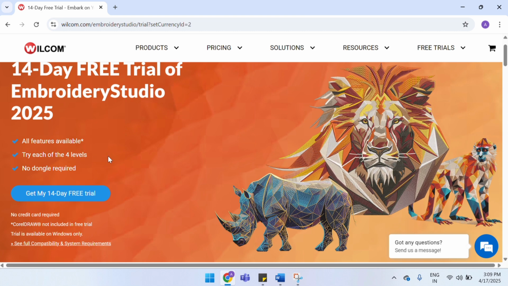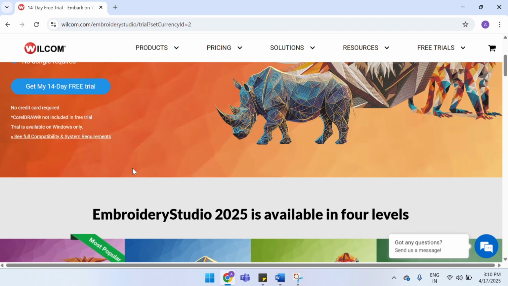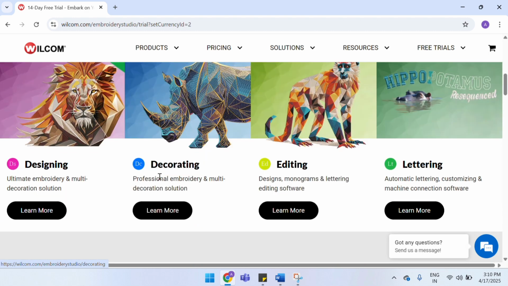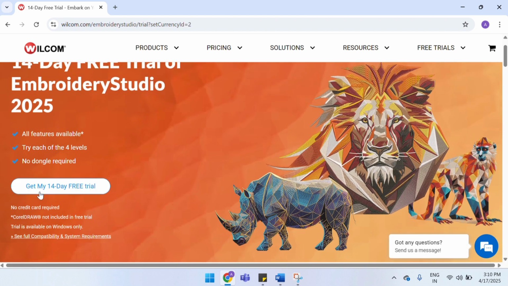So you can see 14 day free trial version details here. All features available. No dongle required. You can simply click on this button. If you want, you can explore more features. There are four levels, so you can explore these four: designing, decorating, editing, and lettering. So mainly we are using the designing. It is having all the features.